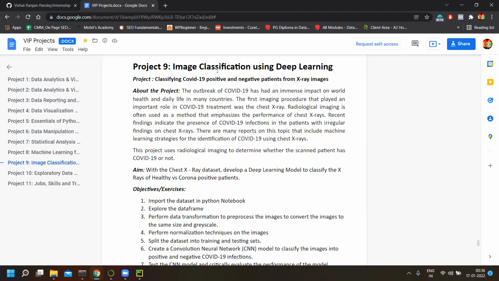So this project is all about classifying positive and negative COVID patients with the help of chest X-ray images. This is our aim also. We are trying to identify the COVID and negative patients with the help of their chest X-ray.